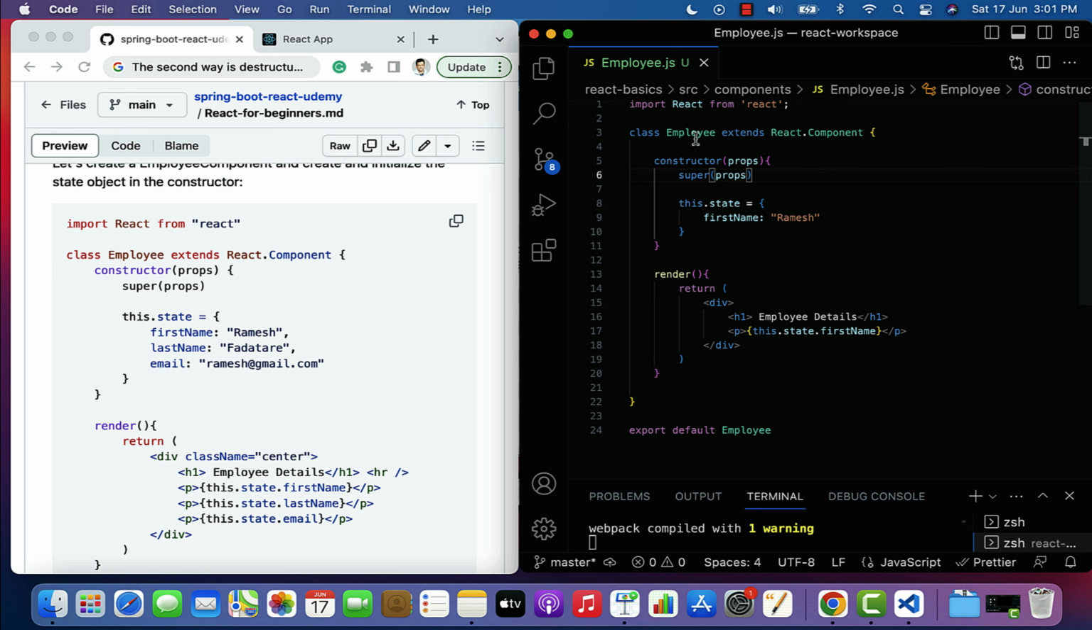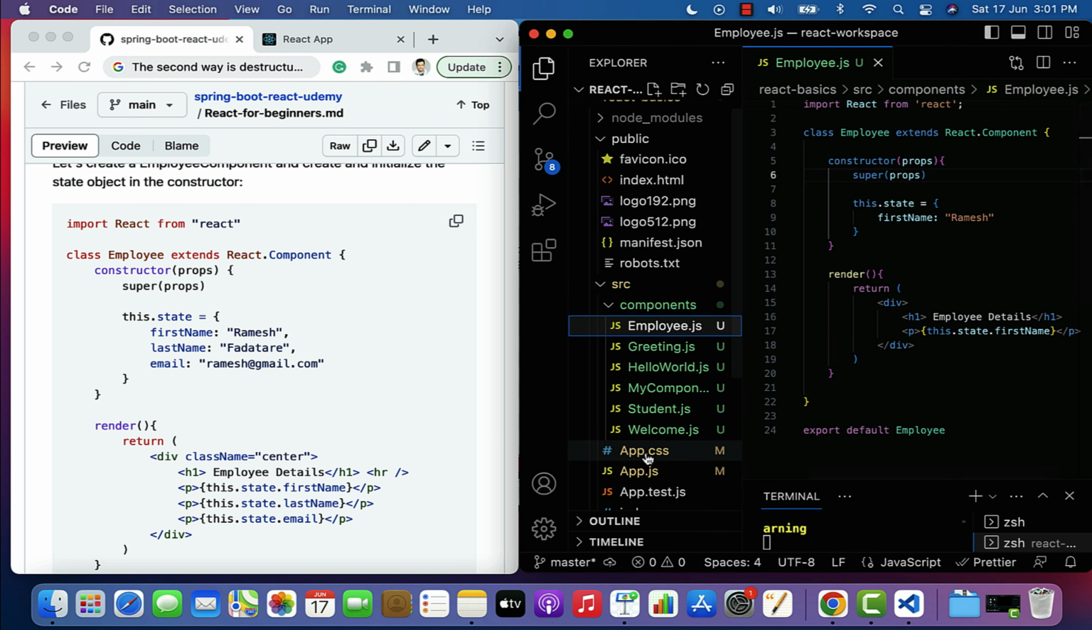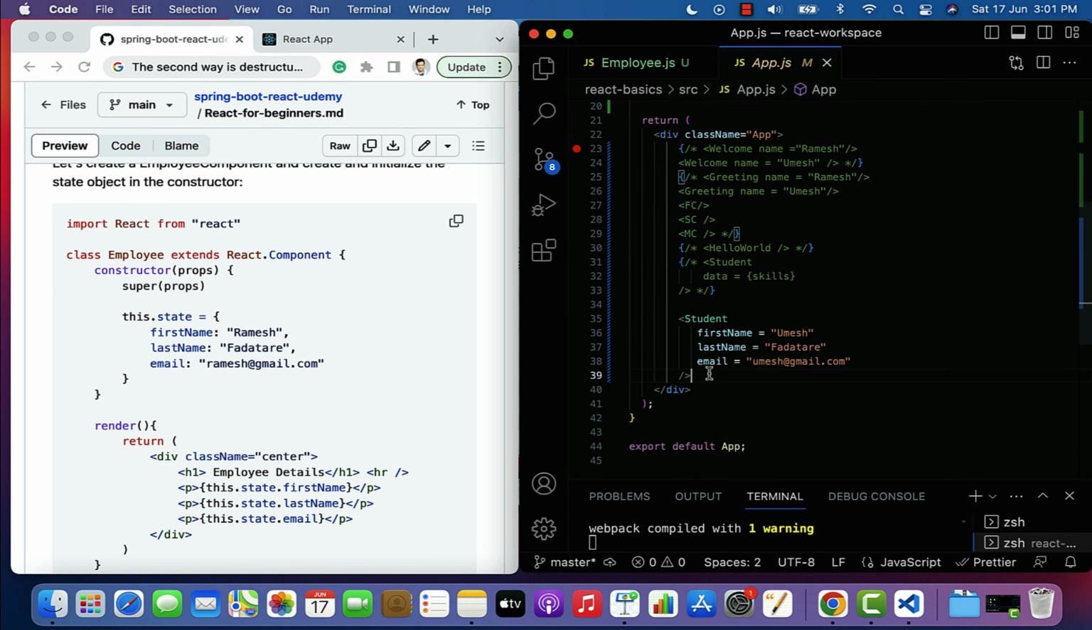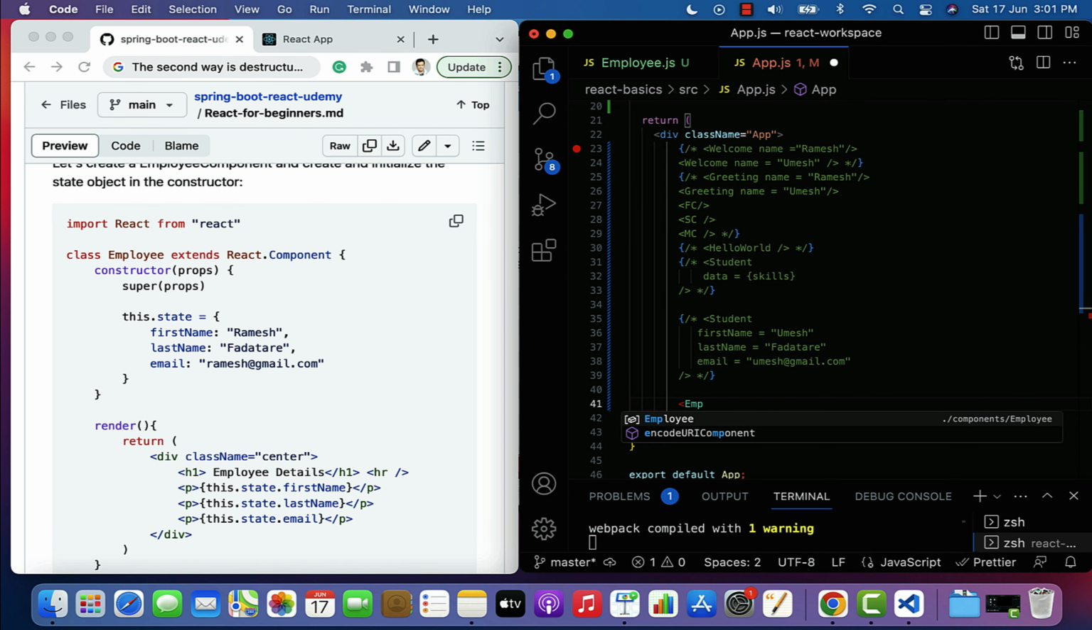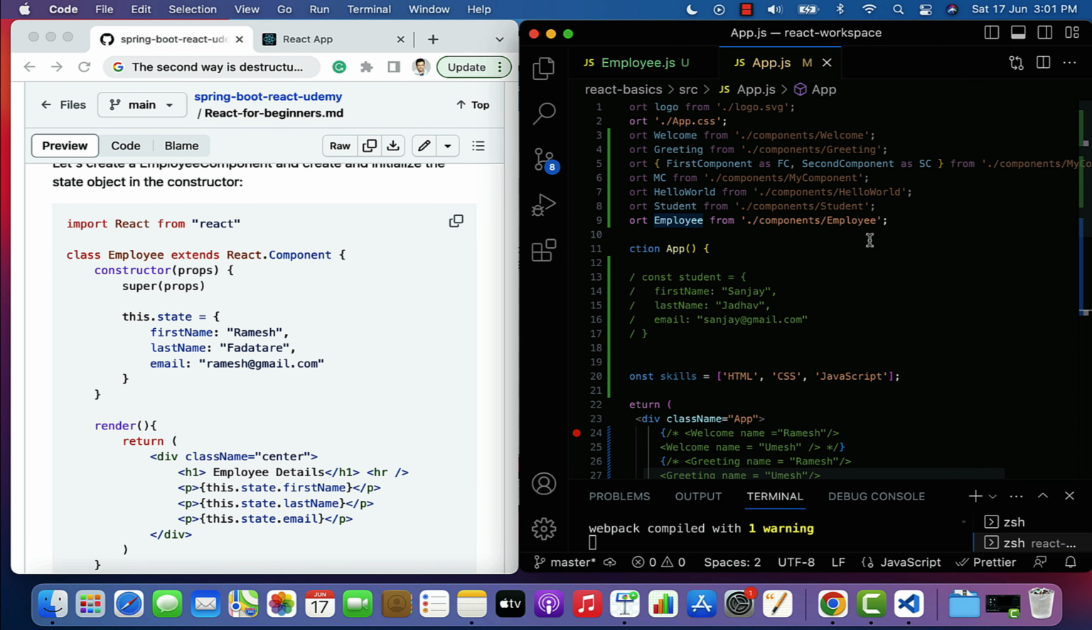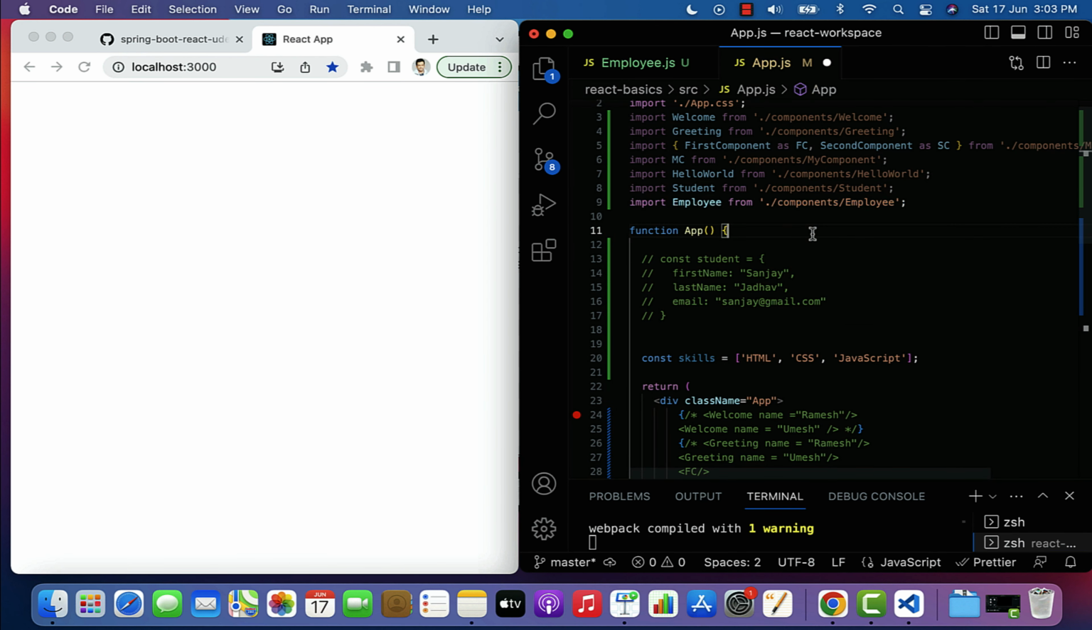Perfect. Now we have used default export to export this Employee class component. Next, let us use this Employee class component in the App component. So go to the app.js file over here, and let me expand this, and here let me comment out this Student, and here let us use the Employee component. So just type Employee and hit enter and close it, and make sure that this Employee component is imported at the top. Next, just save this file.